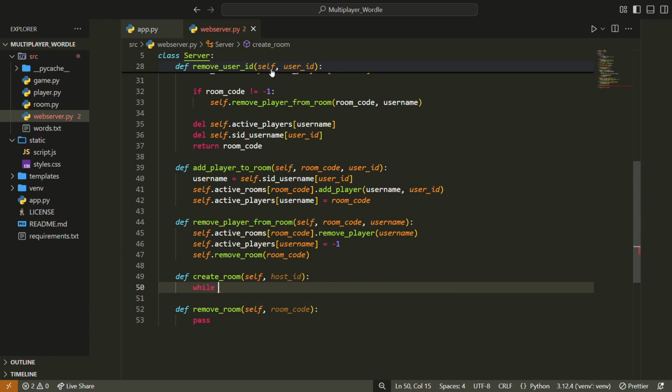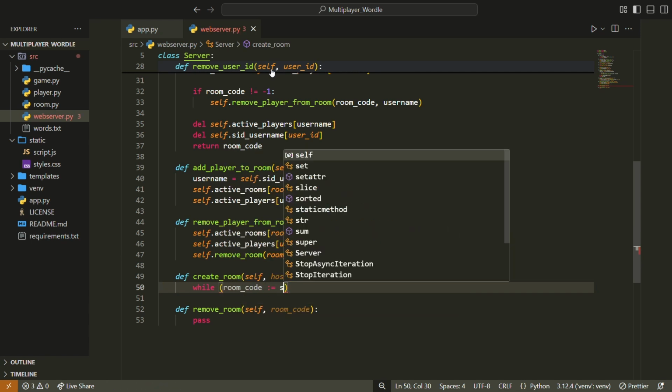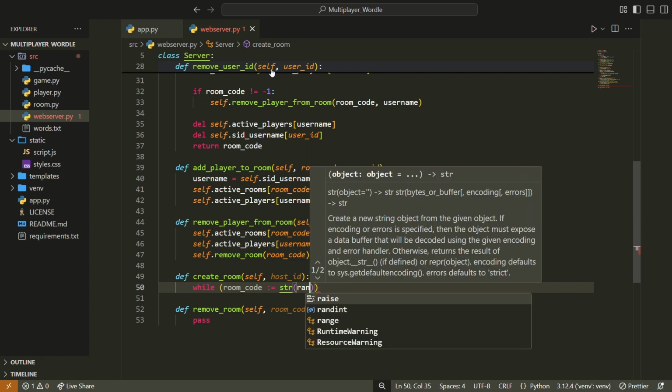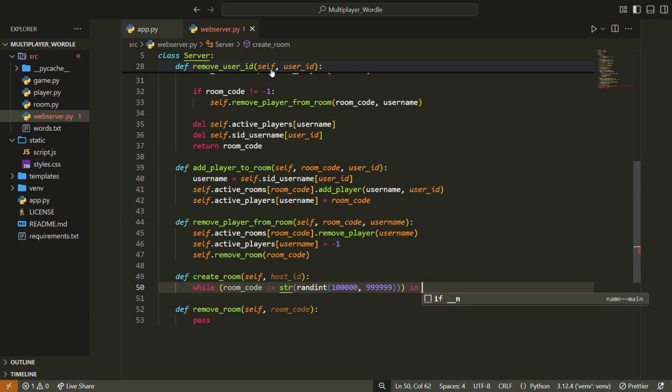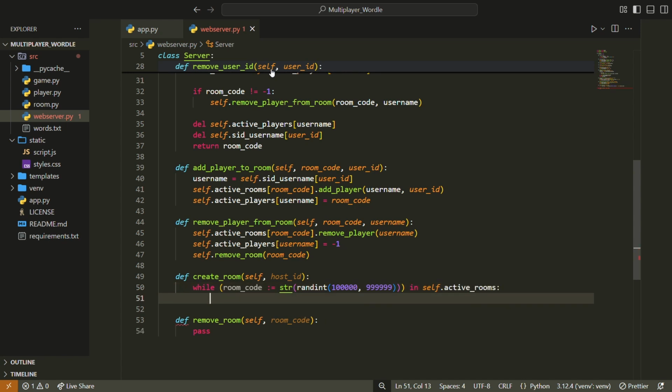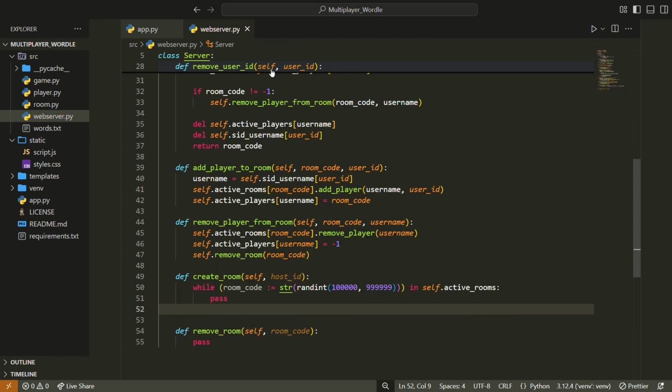We will generate a random room code in the range of 100,000 to 999,999. And if the randomly generated room code is already in an active room, then we just try again. Once we have a new, unique, and valid room code, we will create the room.